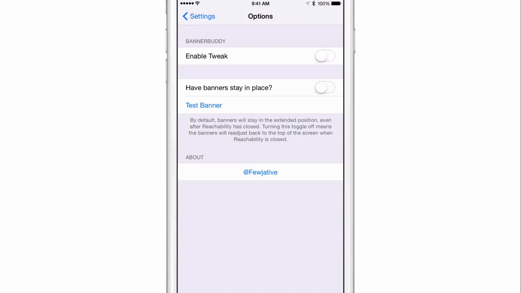pulled down. So that doesn't really help you if you have a large screen device and you need to interact with that banner notification. You still have to shimmy your hand back up to the top of the screen in order to interact with that if you're using the iPhone with one hand. So that is where this tweak comes in.